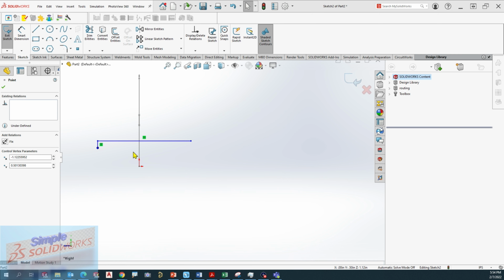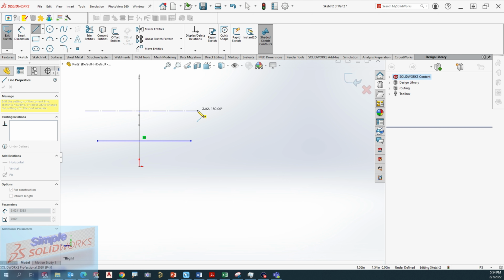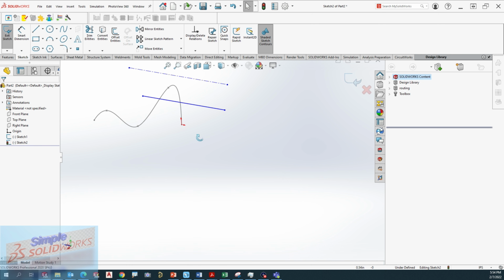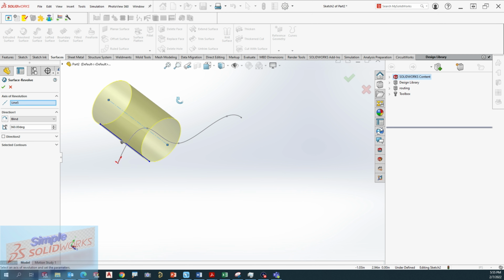Oops. Okay, get it. And then just give it a center line. Sort of there. Okay. So then you go back to that command, and you say I want to revolve surface. It's going to create that.